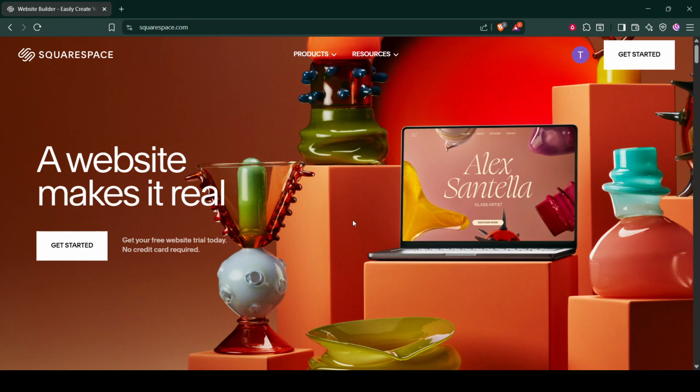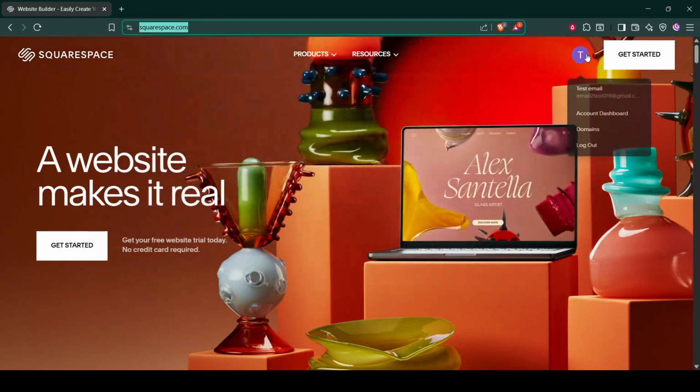First things first, you need to log into your Squarespace account. If you haven't already created an account, make sure to sign up on the platform. If you have, simply enter your credentials and you'll be taken to the main dashboard of your account. The account dashboard is a central hub where you can manage all aspects of your site, making it easy to navigate between different settings and configurations.